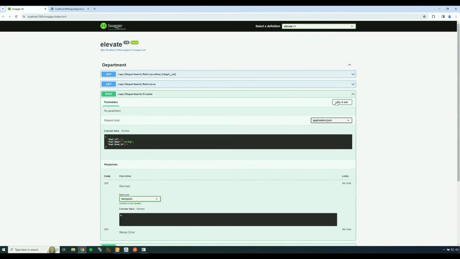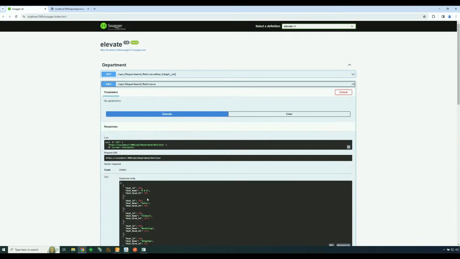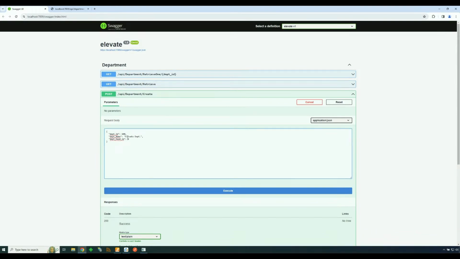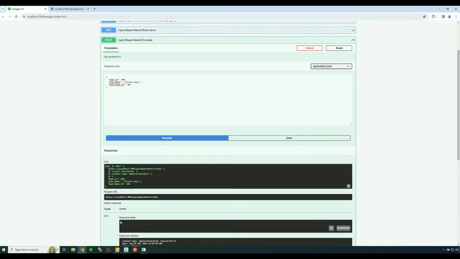In this case, I have to provide the payload for my post request. 600 is the ID, elevate department, and the header ID, for example, let's take this 501, same manager. Execute. Return code is 1. Application level response body is 1, meaning one row is created. The HTTP status code is 200, meaning the request is successful.